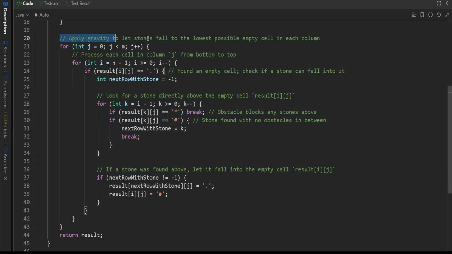So very first we have to apply gravity to let the stone fall to the lowest possible empty cell in the column. If there is an obstacle, it will stay at the obstacle. If there is a stone, it will stay at the stone. If neither is there, it will go directly to the base of the grid. So for example, if j is 0, we'll start from j to m, because we have m cross n, then we'll start with the reverse n. We basically process each cell in the column from bottom to top, so n minus 1 to i, like that we will process.